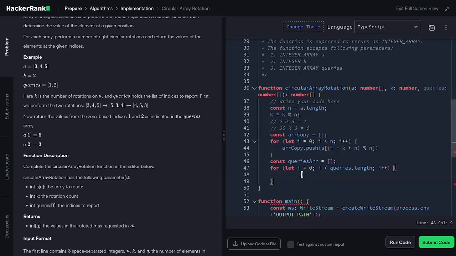And we need to assign the queries array push. We need to push to the queries array from the queries at the index, but then we need to wrap this, because we are using the transformed array, the array copy right here, from the last state after all of the rotations. We need to use the array copy instead.